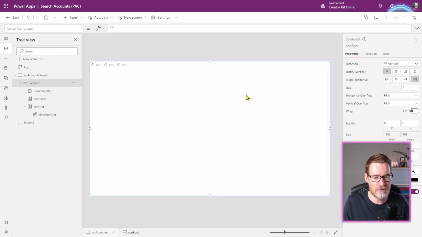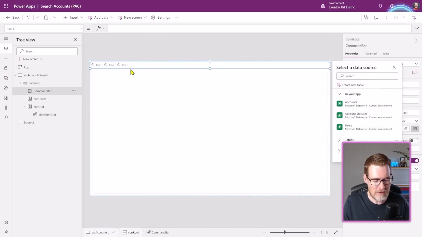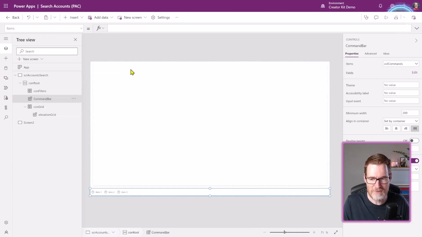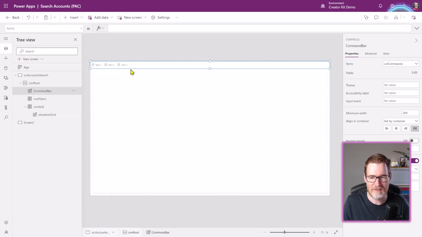When you wanted to do this, you'd have to respond to the app.width or app.height. Another tip is if you select an item inside your container, you can then use the arrow keys here to move the position around inside that root container. So you can see I'm moving the command bar to the top and the bottom. I don't need to cut and paste it.